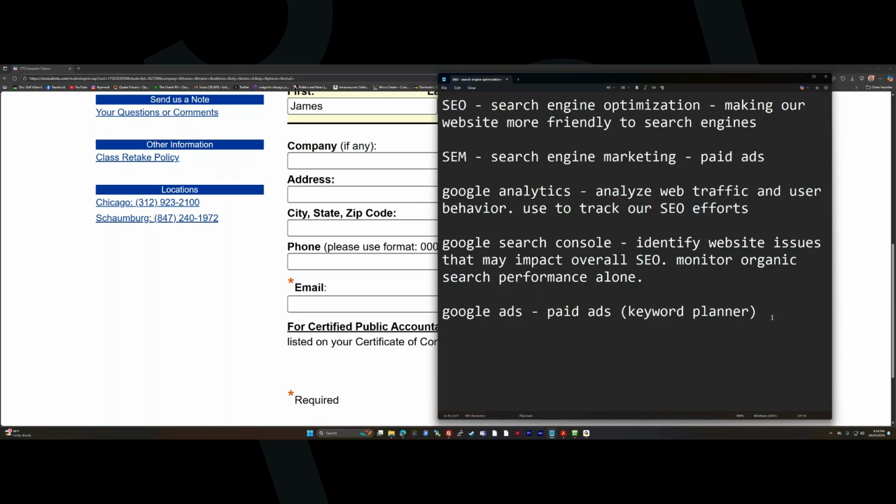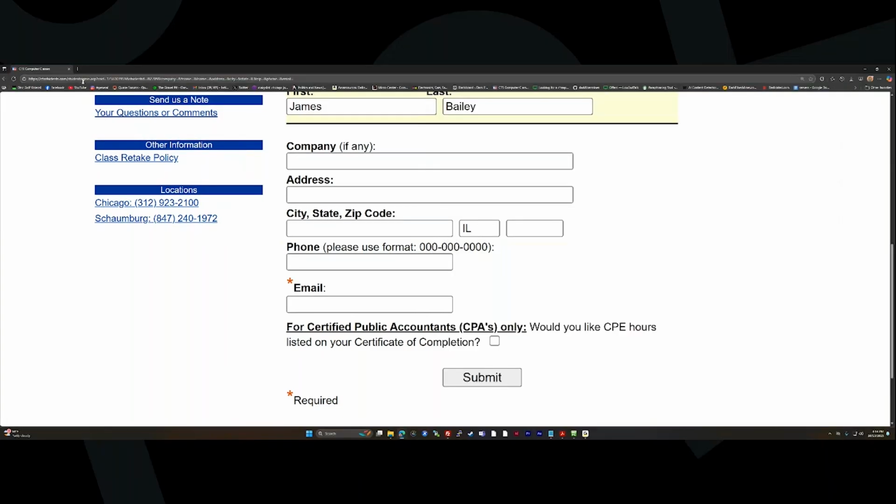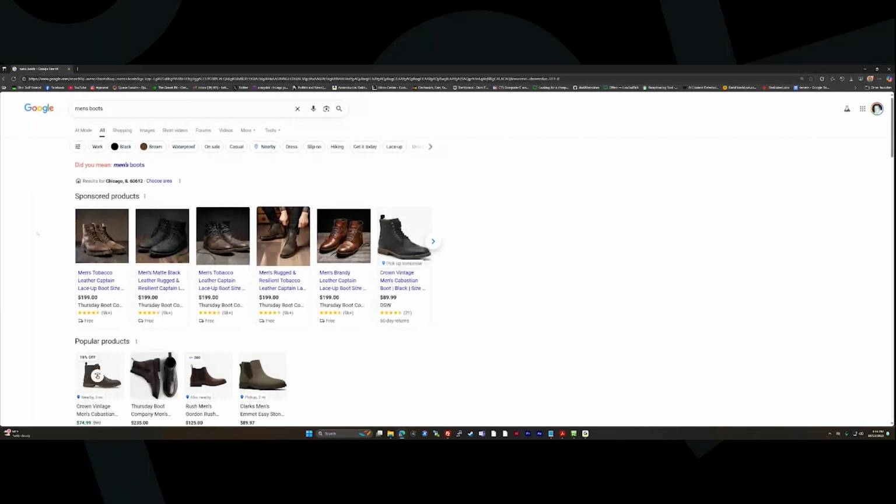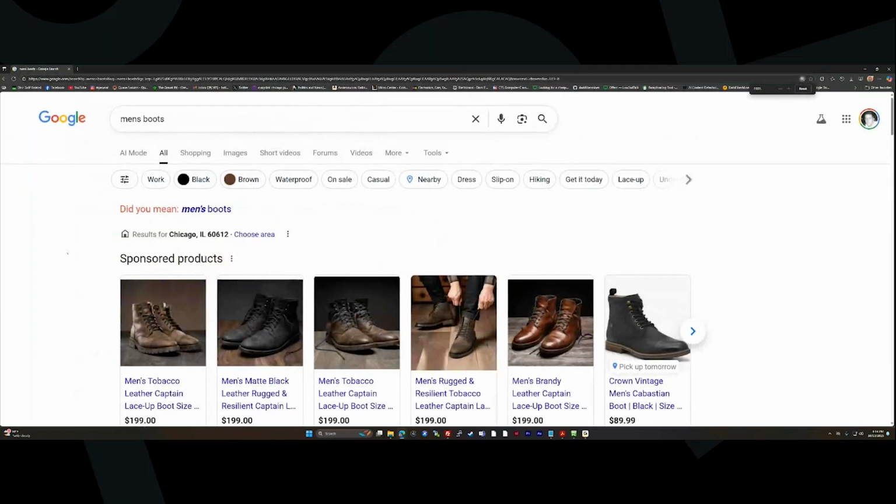You have the Google Business Profile. This is, we'll say, critical for physical businesses. If I were to just go to my browser, and I'm sure we're all familiar with searching for something on Google, but here it is.